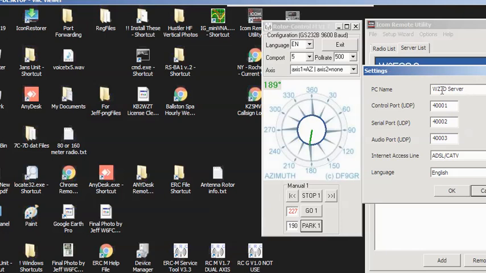Now you notice here this says WZ2D server. And we happen to be his server is set up for a different set of ports, which is a good idea if you're going to use PC Anywhere or one of these other programs. Don't use the 50,001 through 50,003. Use a different set of ports, 40,001, or even something like 50,011, 12, and 13. They will work. They get you out of the way of the default ICOM ports.